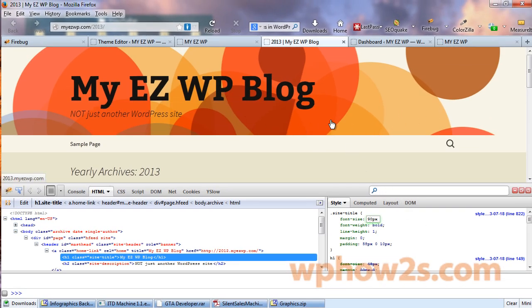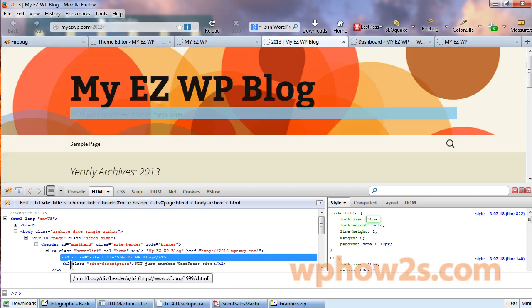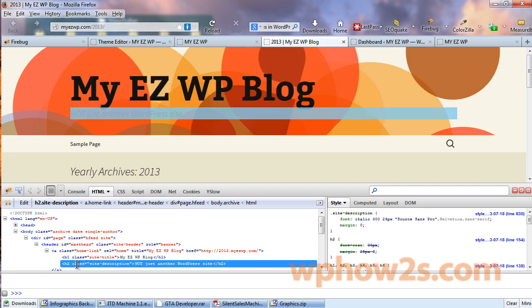And let's see, maybe perhaps we'd like to have our tagline right in here in the header too, bigger font size. Now I know it's right down here. If I hold my cursor over it, see if I click on this right here, there we go. Now you'll notice this line is highlighted, and if I hold my cursor over it, it highlights the tagline. And then over here is the CSS that controls the tagline font.